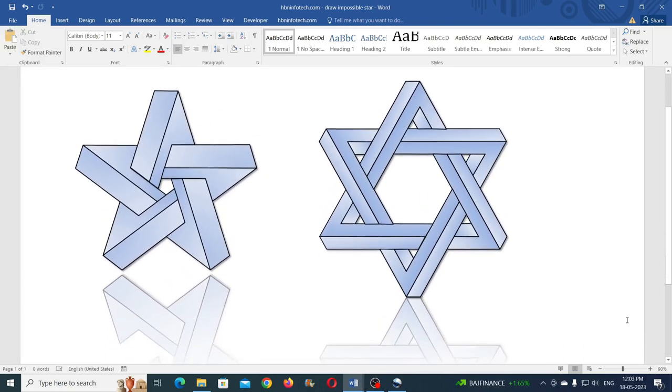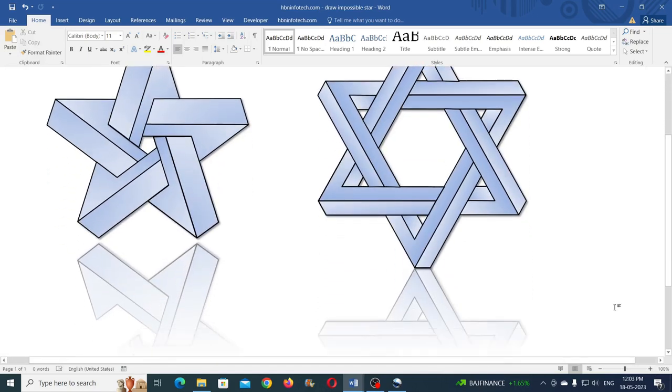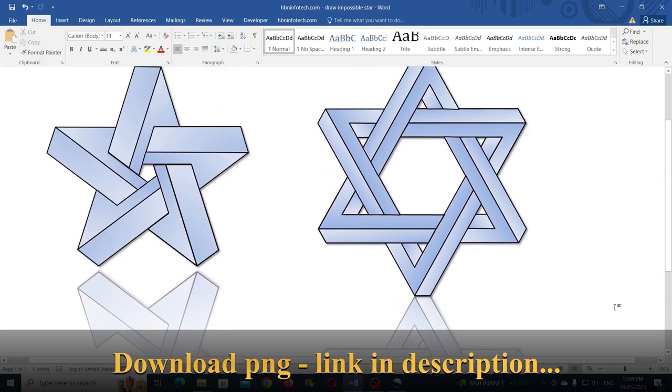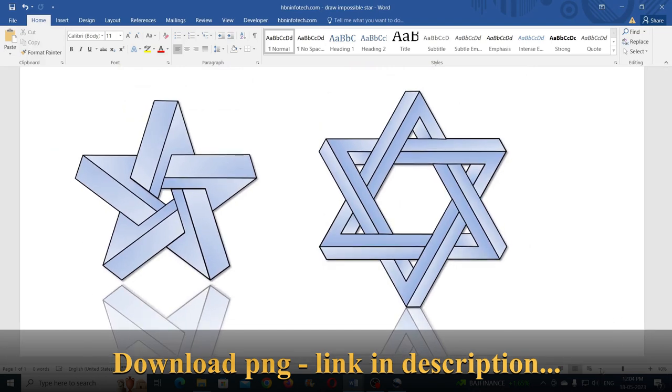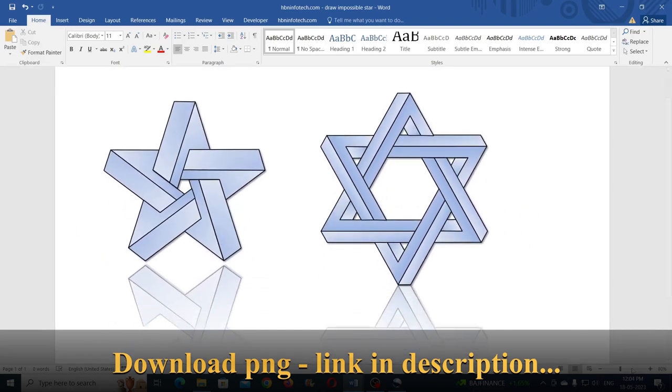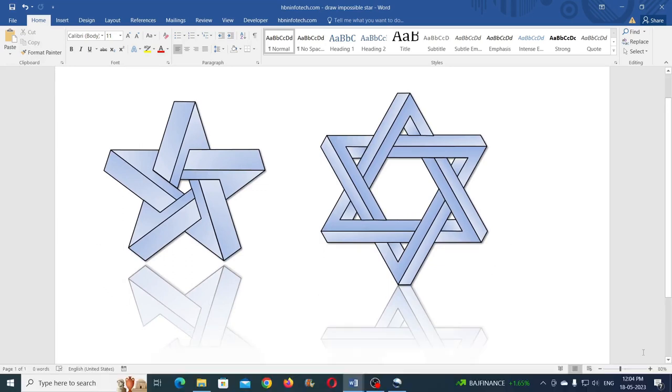In this tutorial, I will show you how to draw impossible star logos in Microsoft Word. I am going to show you two examples. First is a pentagonal impossible star and second one is a hexagonal impossible star. Now let us see how to draw a pentagonal impossible star.